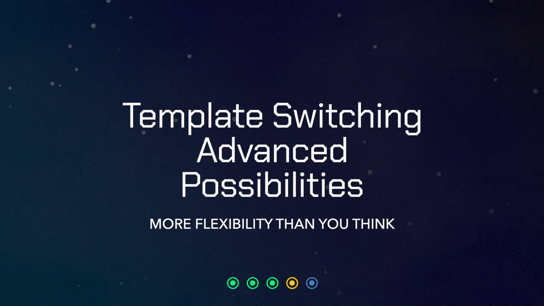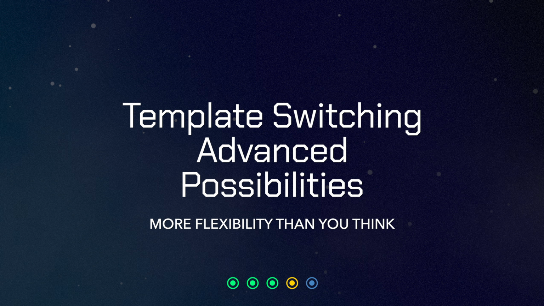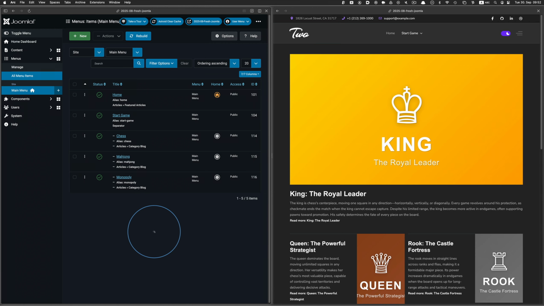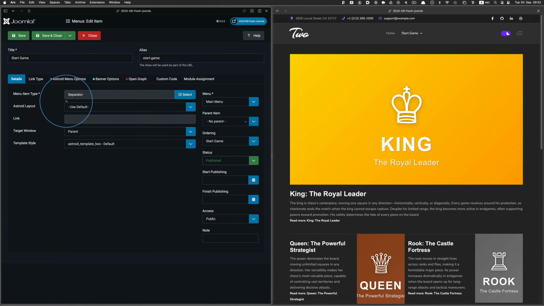Now, this is where things get insanely powerful. And it's something that many Joomla users don't even realize is possible. You can use different templates on different pages. Let me show you what I mean. Going back to our separator menu item and making sure that we're in the Details tab, we have a template style option.